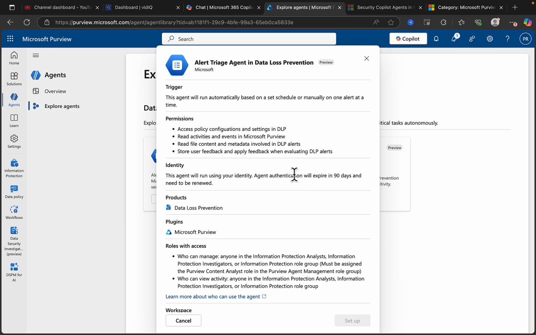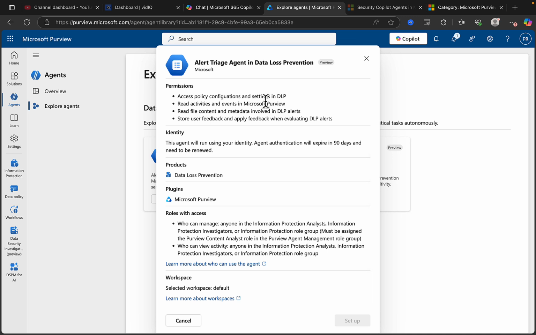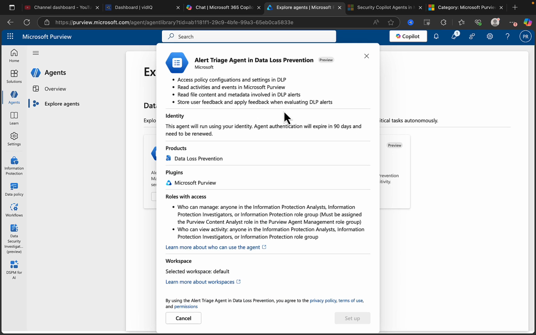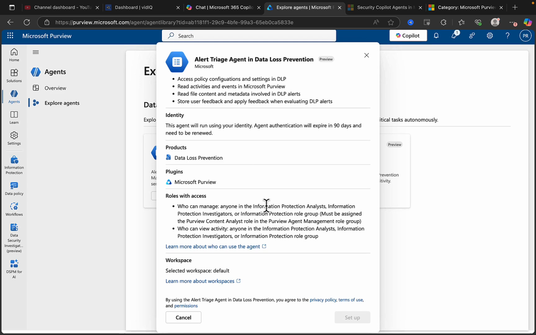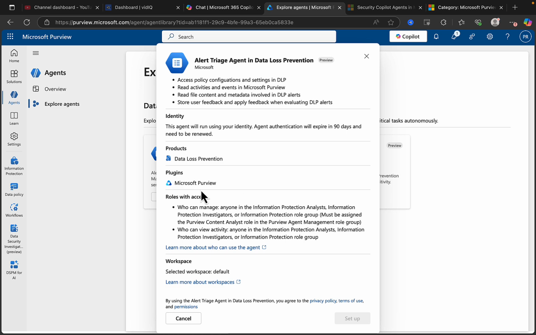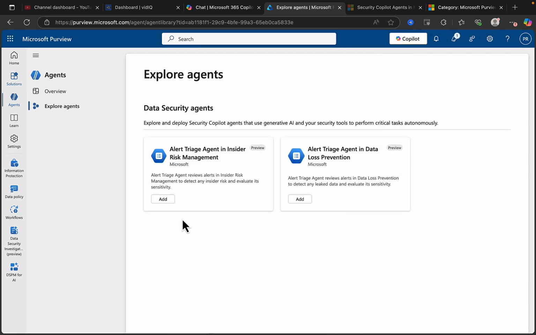Permissions needed for this one: access policy configurations and settings in DLP, read activities and events in Purview, read file content and metadata involved in DLP alerts, store user feedback, and apply feedback when evaluating DLP alerts. Again, this agent will run using your identity, and it will expire its authentication in 90 days, needing to be renewed. The products are DLP and Purview. Roles with access are described here, and the same sort of thing. So that's it in a nutshell.